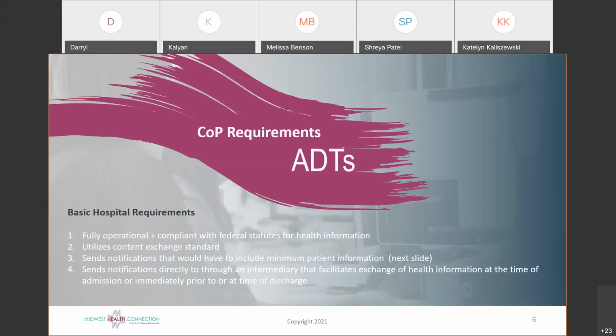Now, if you are a hospital that's going to be subject to the COPs, you have to meet the requirements set out in them, and that includes being fully operational and compliant with the federal rules for health information sharing, being able to use the content exchange standard necessary, being able to send the minimum patient information, which I'm going to go over in the next slide, and then lastly, being able to send notifications through an intermediary.